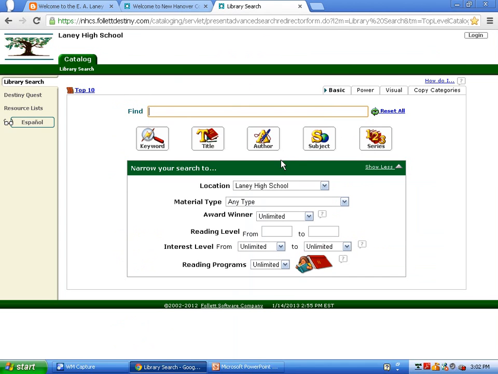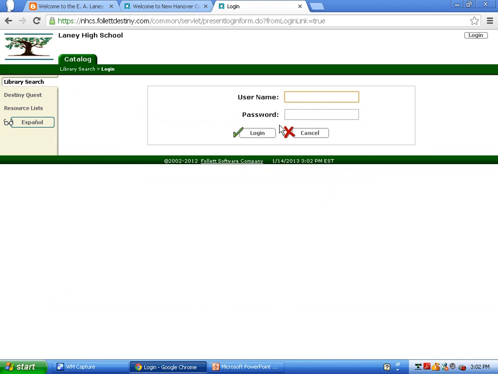And there are a lot of different options you can choose from. But for our purpose today, we're going to go over how to access our individual library accounts. To do that, we look up in the upper right hand corner and we see the word Login. If we click on the Login button, it pulls us to a login screen. And the login username is usually your first name dot last name, and then your 6-digit NCWISE number.